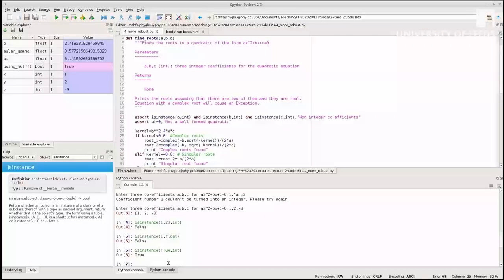When you ask is a true value an integer, it says, well, true is actually basically -1 or 1, and therefore it's an integer, and therefore that comes out to be true. But with that proviso, isInstance is a good way of checking whether things are the type of variable you expect them to be. So if any of these are not integers, then it's going to stop and say, oh no, non-integer coefficients.